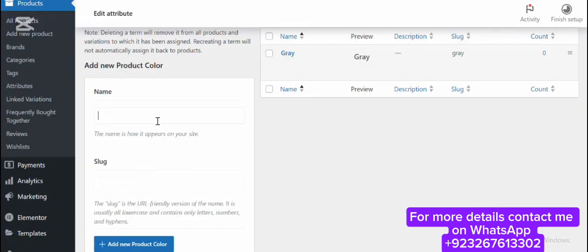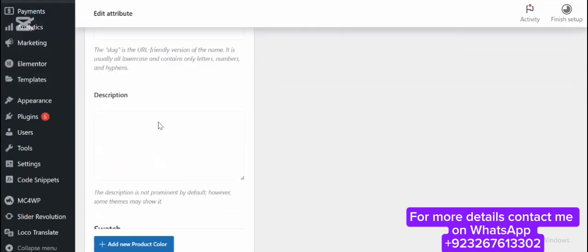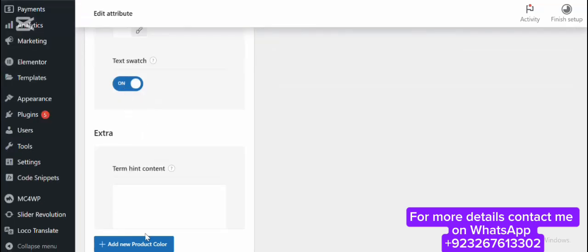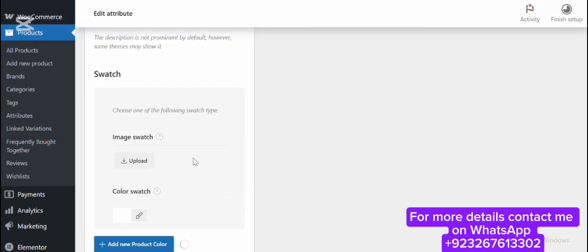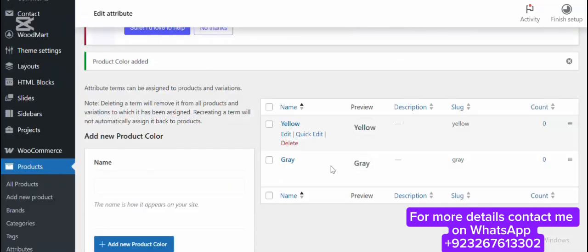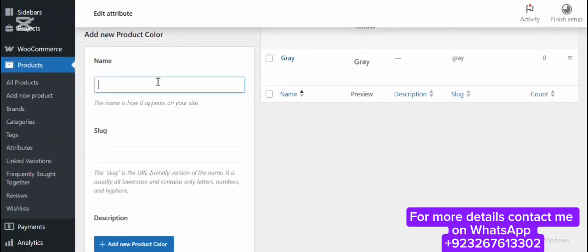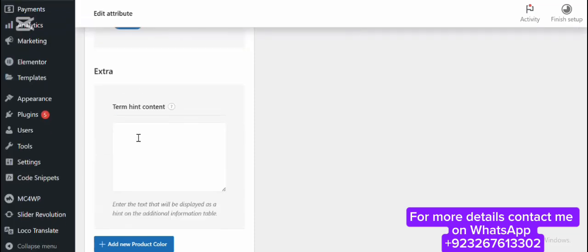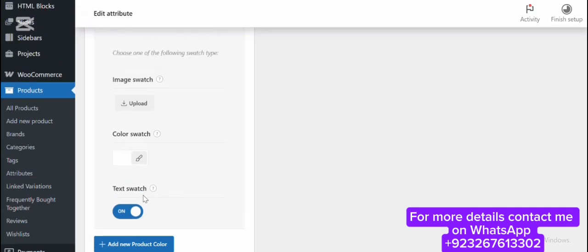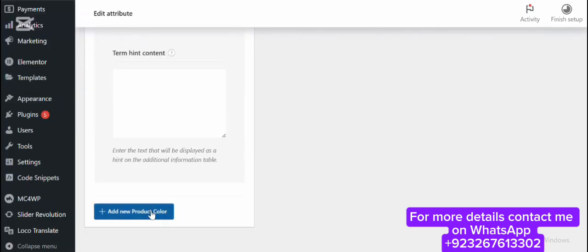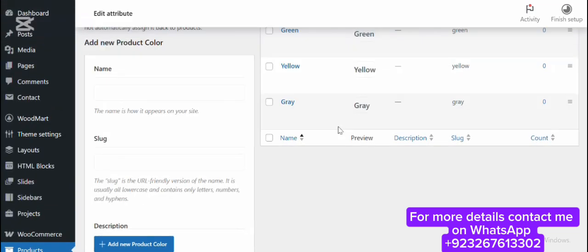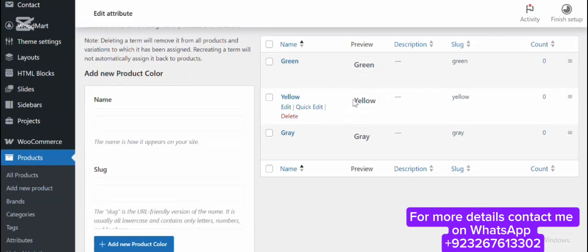Again, I want to add some more colors. I want to add yellow and click on add new product color. And here you can see I have added the 3 colors. 3 colors are added and the text swatch option is enabled.